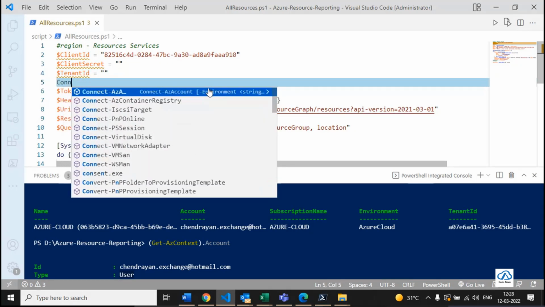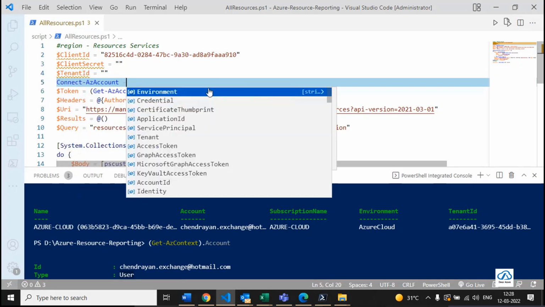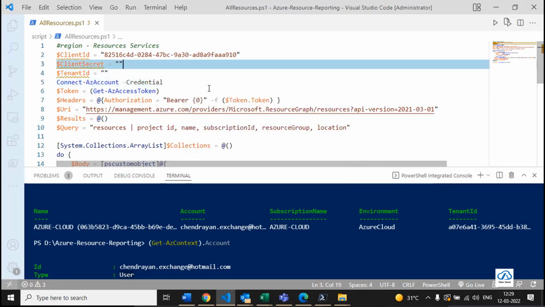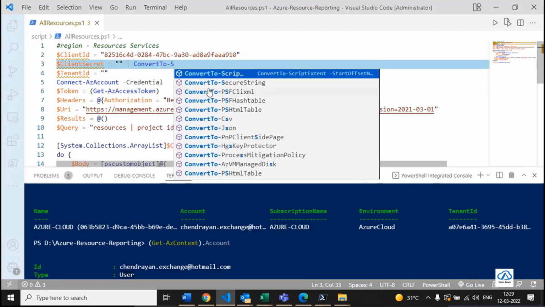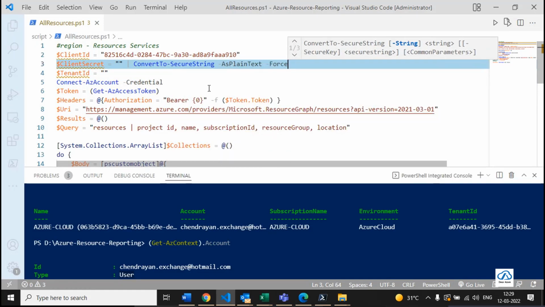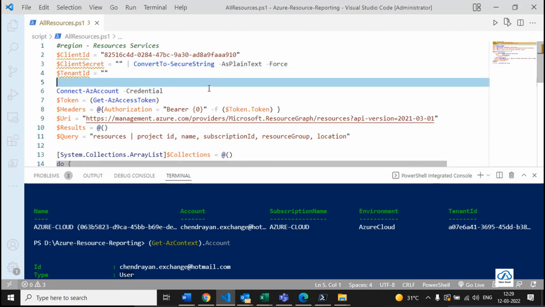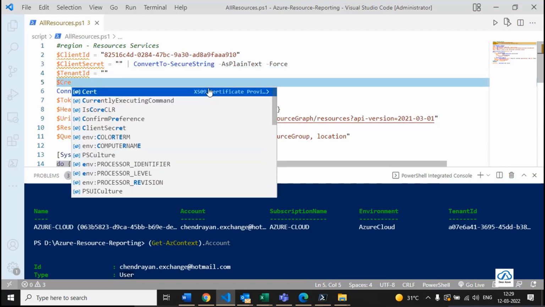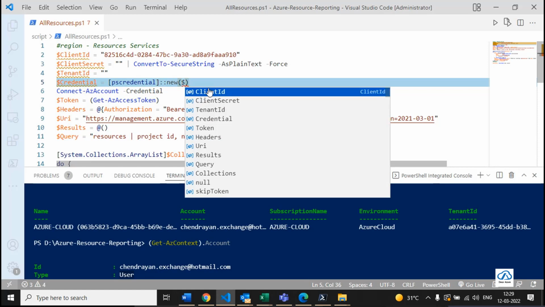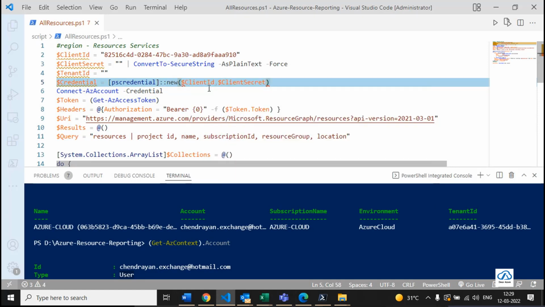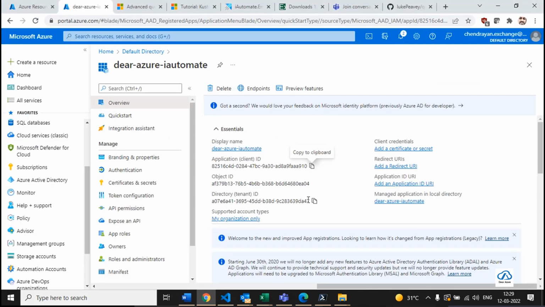I run a command called Connect-AzAccount with a credential. So I want to convert this to a secure string as plain text force so that I can create one credential object. So I use PSCredential for that. PSCredential, new. I give a client ID, comma, client secret. That's it. And I need to copy the tenant ID from here.